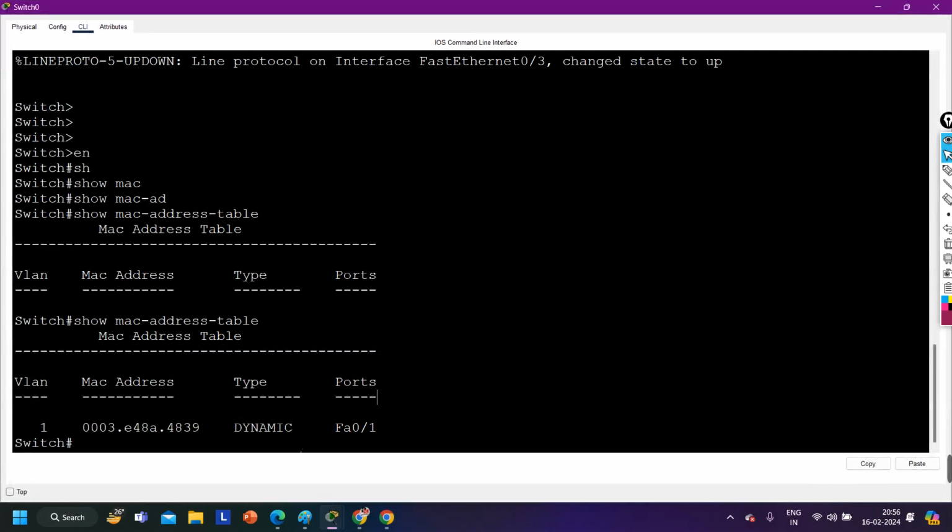Okay, so this is the table you're talking about, right? Yeah, this is the MAC address table. Yes, this is the table which I am talking about. You know that the switch is going to maintain it for unicasting. So is this table the same as the ARP table?